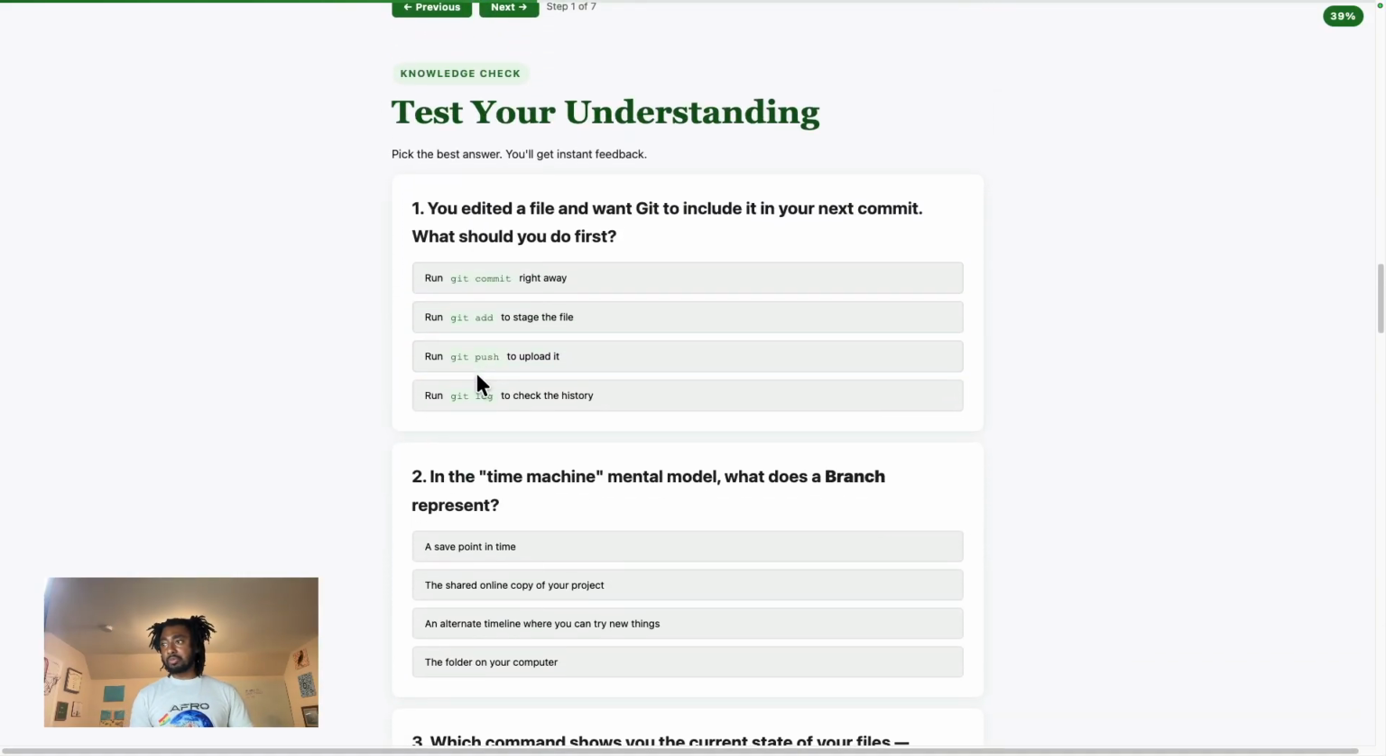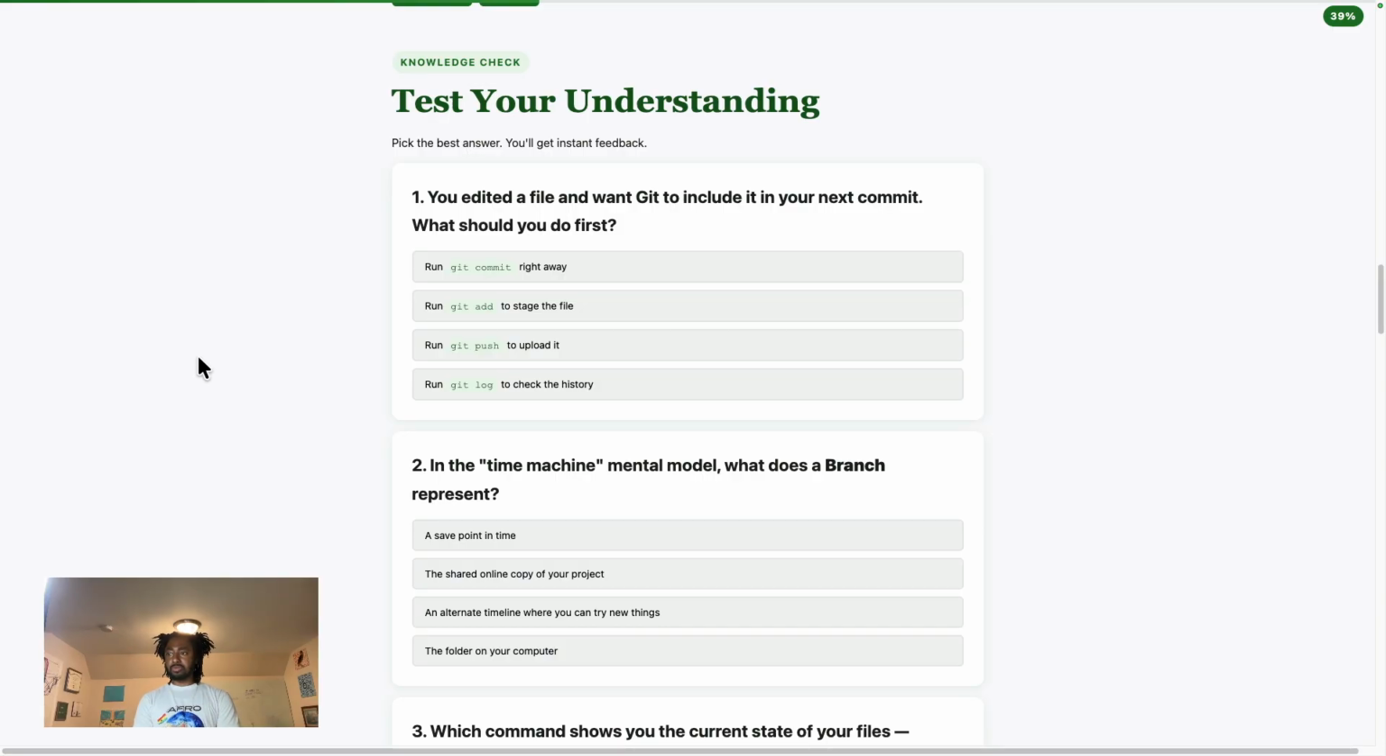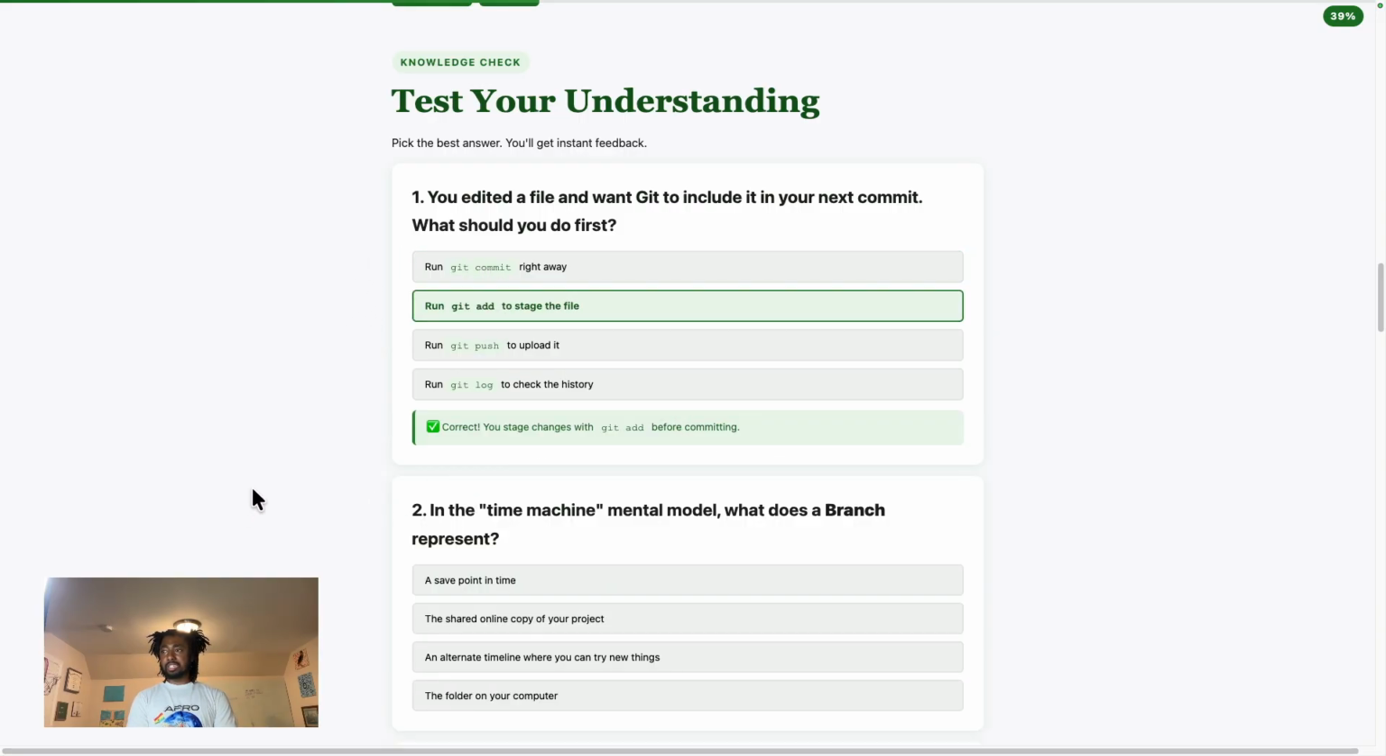Just wanted to do a little bit of a test for you and me to see how we could test our Git understanding. So you edited a file and want to include it in your next commit. What should you do first? We're going to say git add, right? Because you edited the file and you want to commit it. So now you need to put it inside of your staging area. The only way to move a file into the staging area is to add it to the staging area.